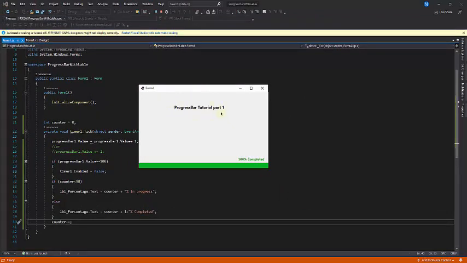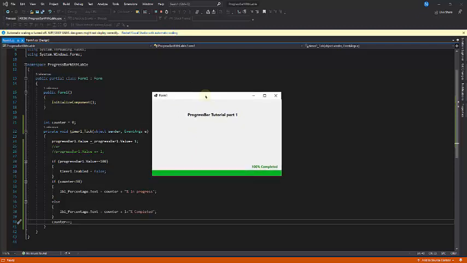Next tutorial, part 2, will show how to open another window and also to display date and time.